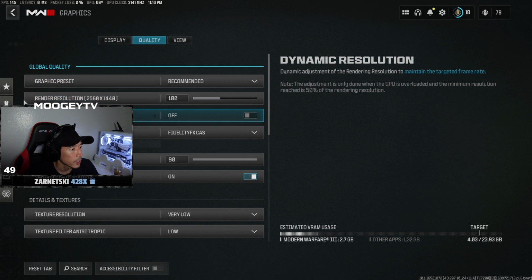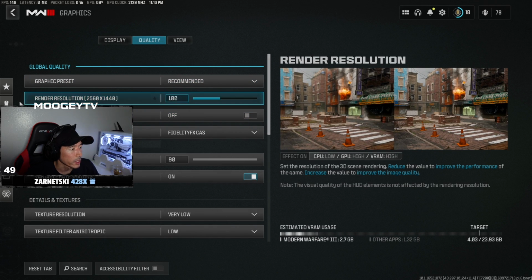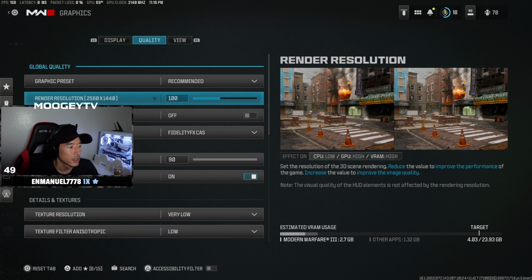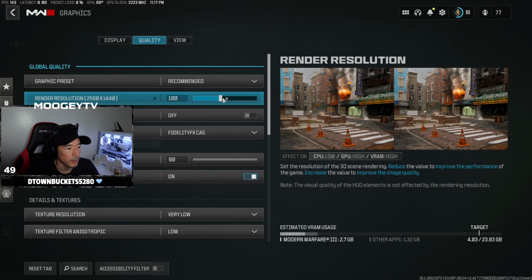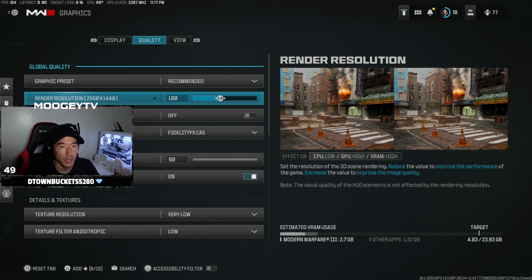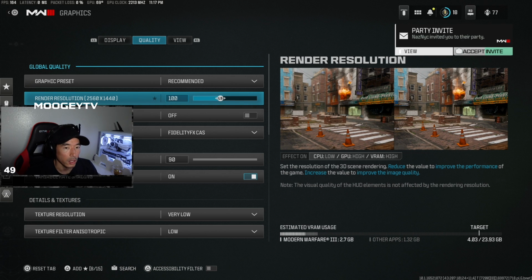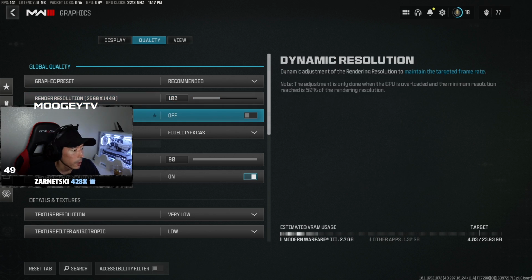Moving on to quality. Right here, make sure your render resolution is set to 100. If you don't have like a high-end performing system, you could lower your render resolution and improve your frame rate, but the game's going to look less crispy. It's going to look fuzzy. On the other spectrum, if you do have like a very beast high-end gaming PC, you could bump this up to 120 and you'll get better looking game, very crisp, clean. For dynamic resolution, I keep this on off.